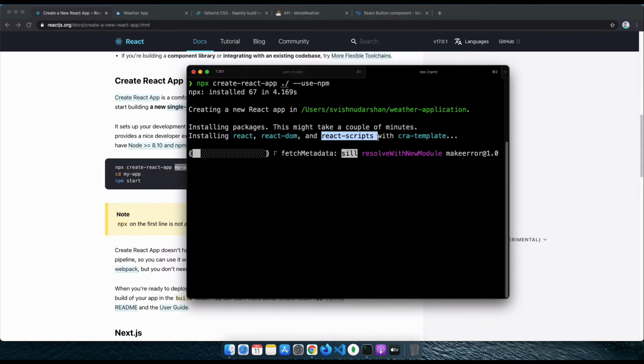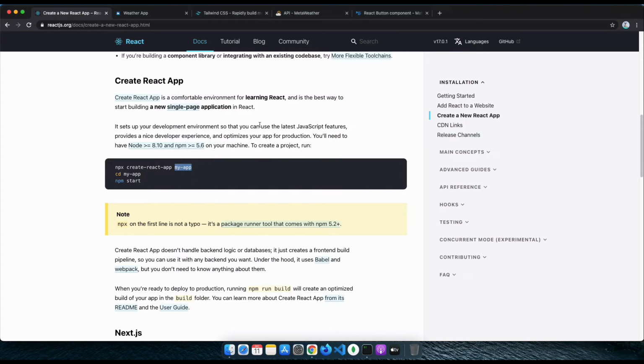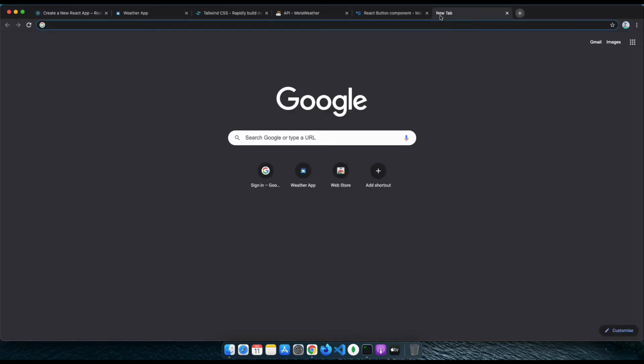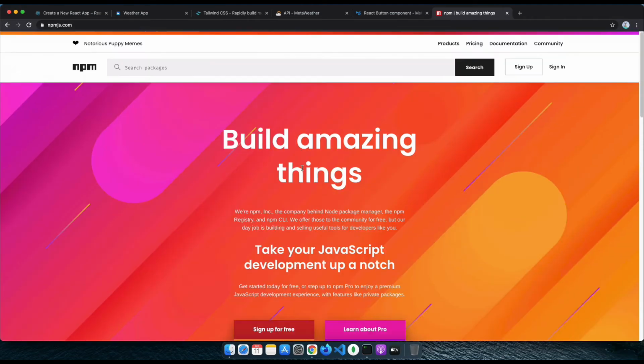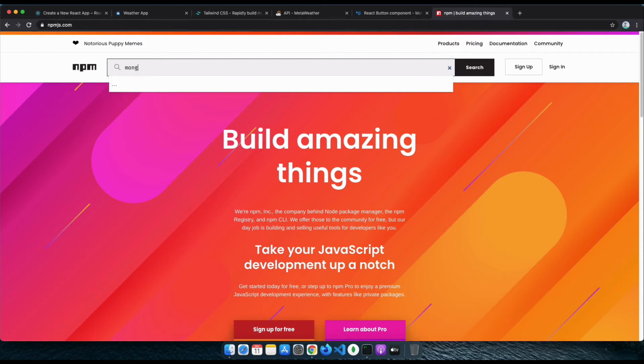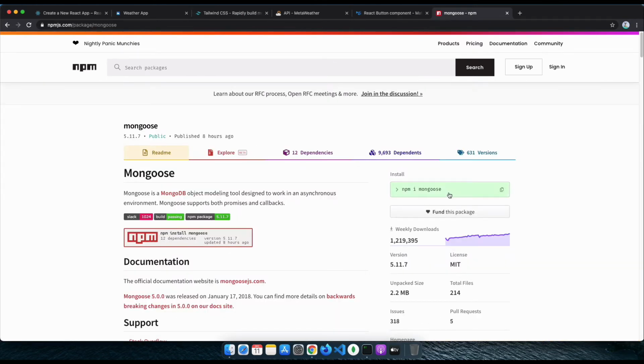And if you are pretty new to npm, I'll give you a brief demo of what npm is and how we install any packages or libraries from the npm library. So if you go ahead and open npmjs.com, as you can see, npm is a package manager. npm stands for Node Package Manager. And suppose you want to install any package from the npm registry, we search for the package and then just go ahead and install it using this command.